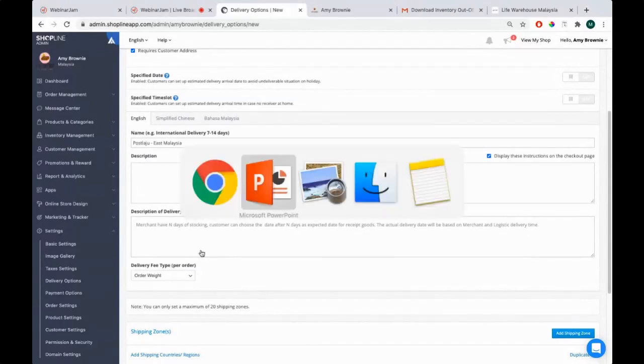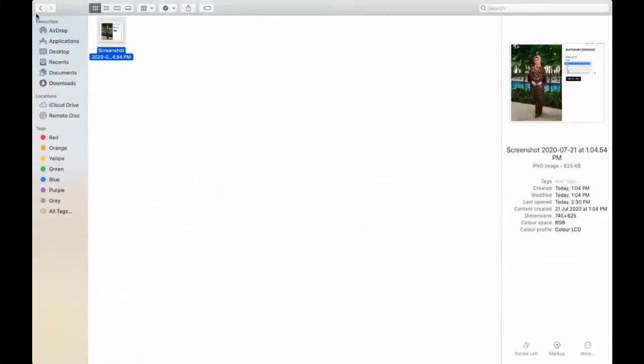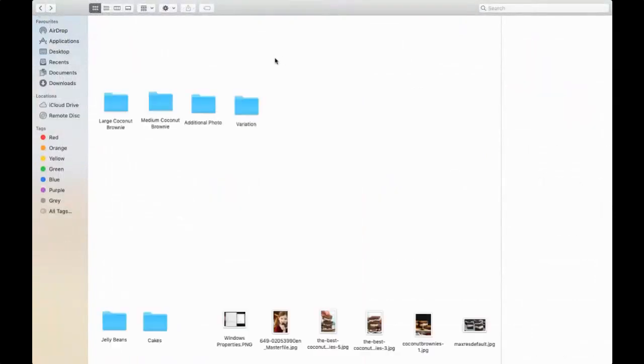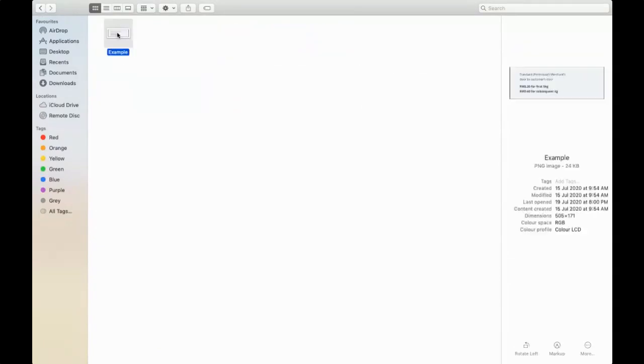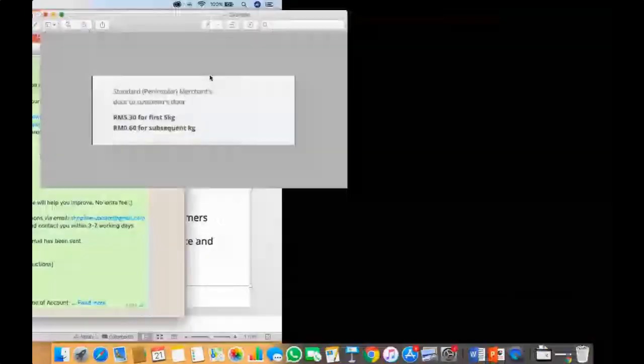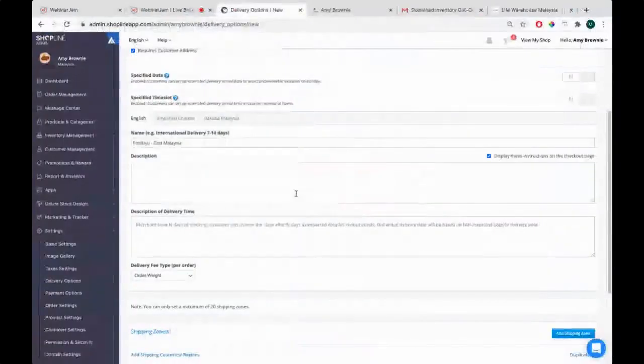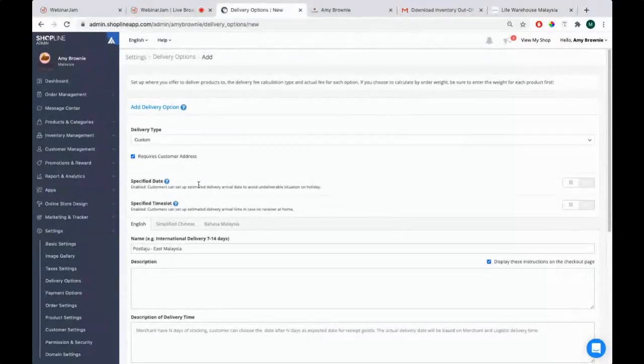So there are cases where, for example, your shipping or logistic partner might charge you a different price, right? So I'm going to give you an example over here. So this is a very good example. For example, 5 ringgit 30 cents for the first 5 kilos, and then every additional 1 kilo is 60 cents. Okay, so how are you able to do that? So our system has already provided a way that you can automate that calculation, but of course you just need to do the settings first.